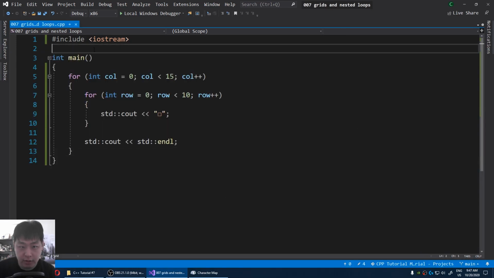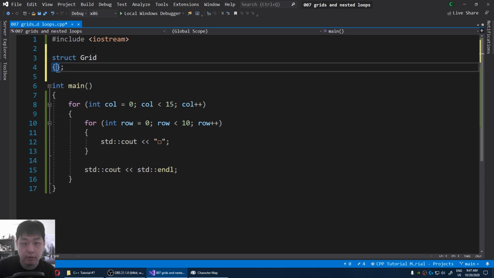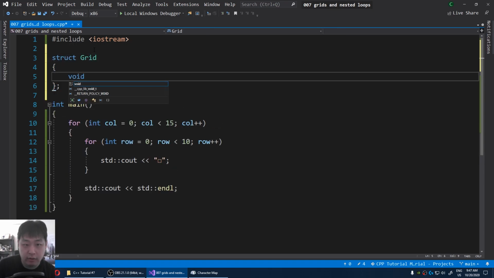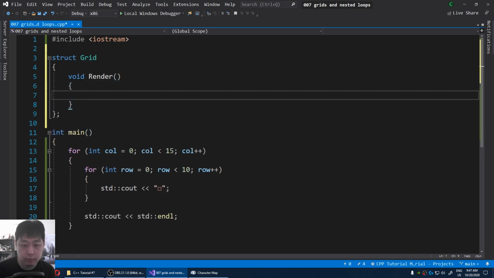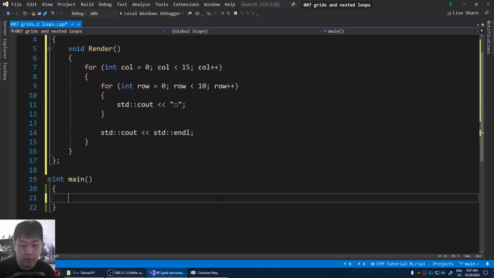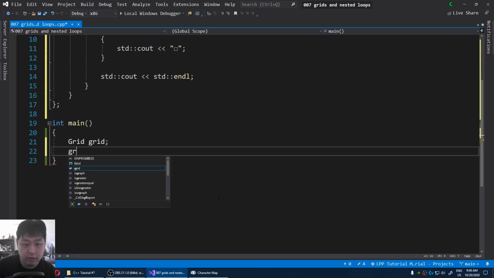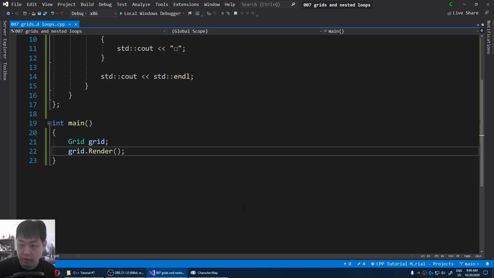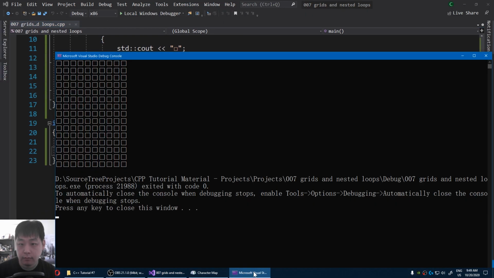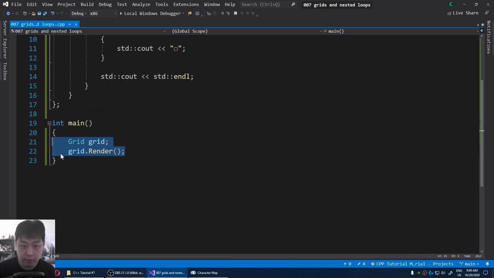Let me put this inside a struct. I'm gonna create something called grid. I'm gonna create a function called render. Put the whole thing in there. And inside our main, I can now create a grid called grid, and then call the function called render. Press F5. Okay, we get the same result. It's just a little more organized here.